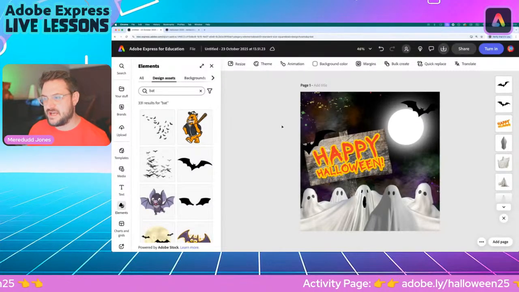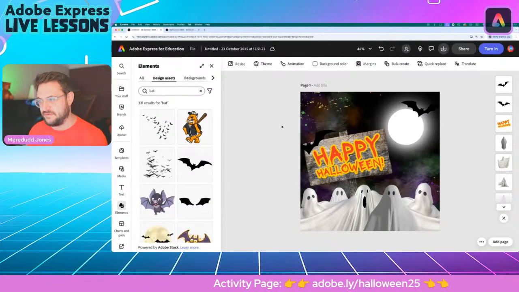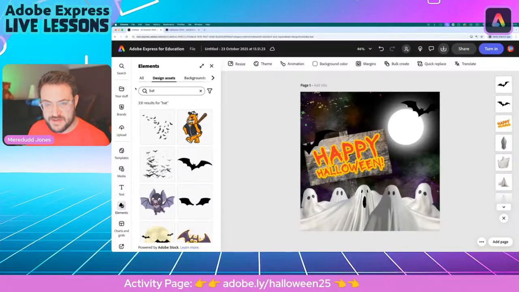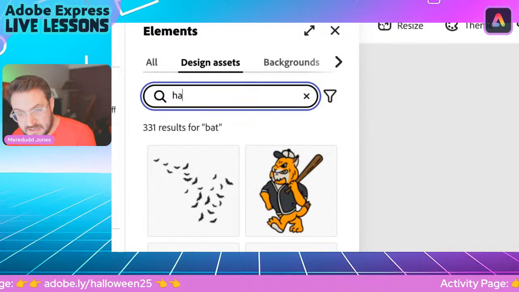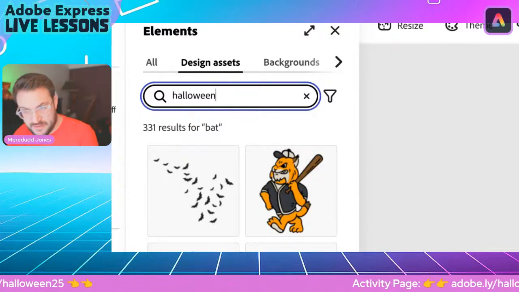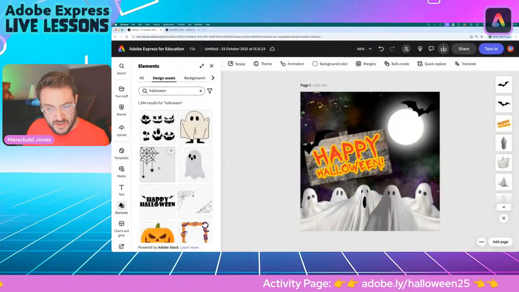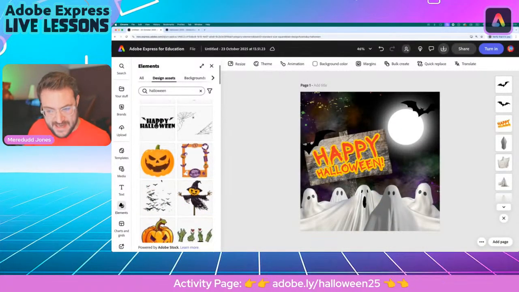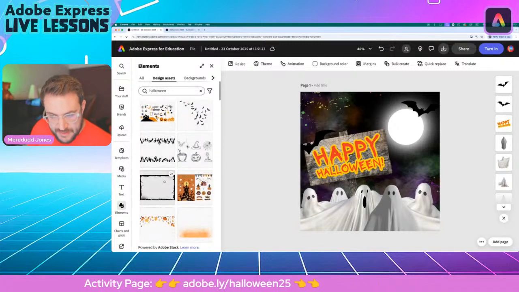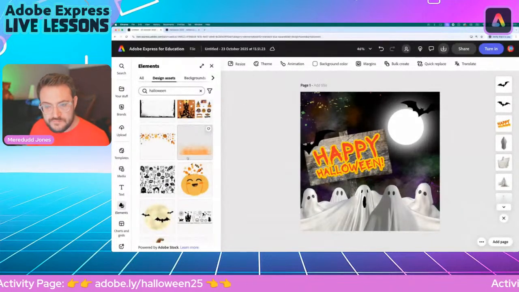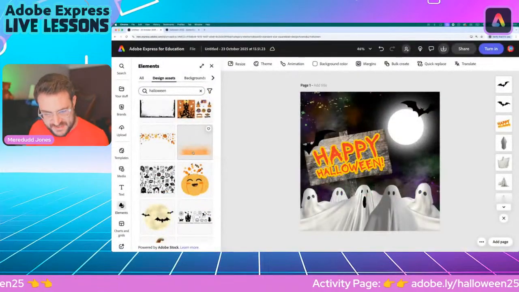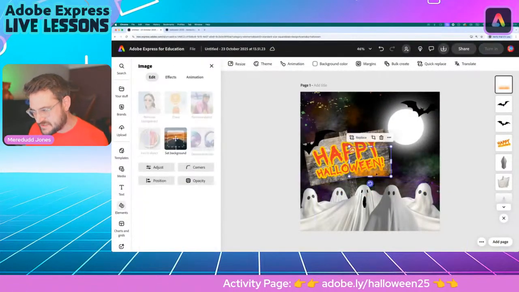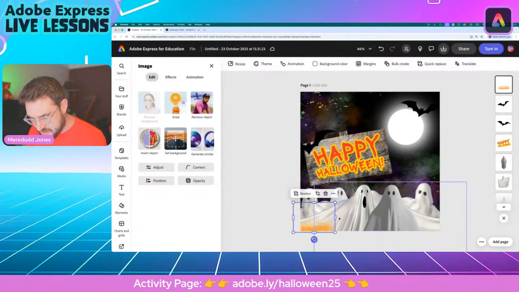And what else do we have? Wow. You could just type in here in design assets, Halloween. There's lots of things you can put in here. You've got some cobwebs. You've got a big pile of bats. I do like this kind of strange orange mist. I like this. So we could pop this maybe down at the bottom in front of our ghost choir.